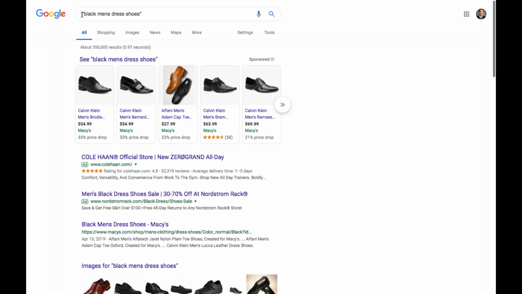So black men's dress shoes is what I typed in, but look what it shows me. In this ad, it has men's black dress shoes. So it's not quite exact, but it's all the words. It may show man versus men's. Note that it included men's with an apostrophe, and so this one doesn't have the apostrophe, but this one does for the Nordstrom Rack.